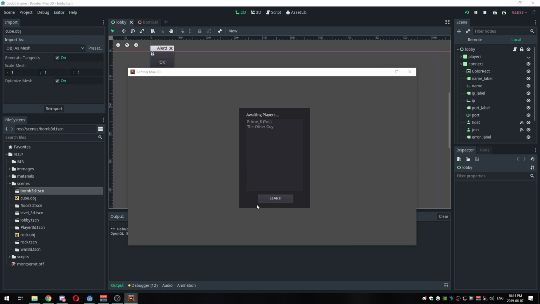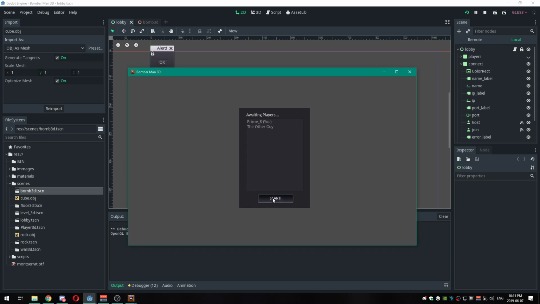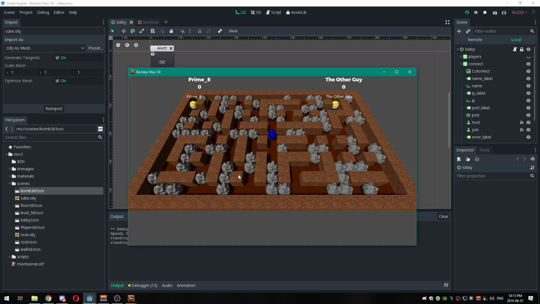So now that we got 2 people in, you could start with just 1, but we got 2 people in. So we have the 2 of us. This is the bomb from the middle of the board from the very beginning. It was always just there to test and make sure it's going. But as you can see, you can use the arrow keys to move the guy.